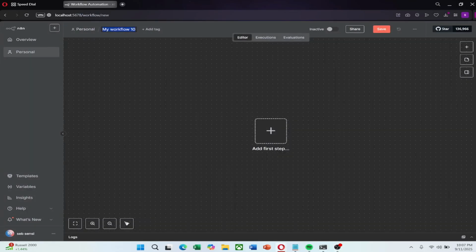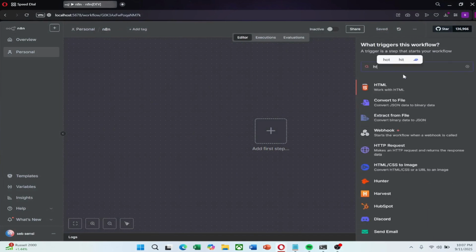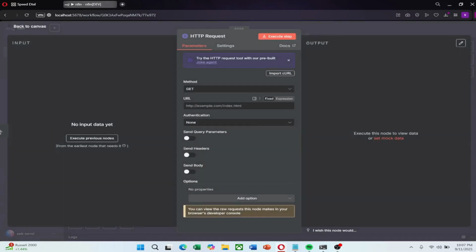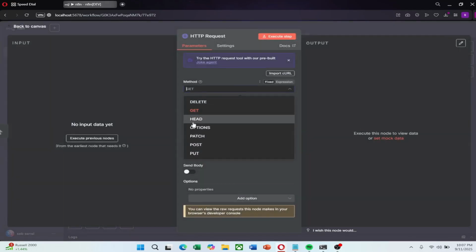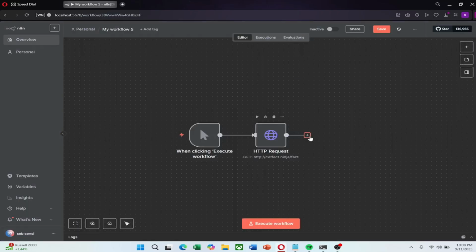Let's create a new one. Click on New Workflow and give it a name. On the canvas, click the plus button to add your first node. For example, add an HTTP request node. In this node, you can enter the URL you want to call and set the method such as GET or POST. You can then test it by clicking Execute Node to see the results.